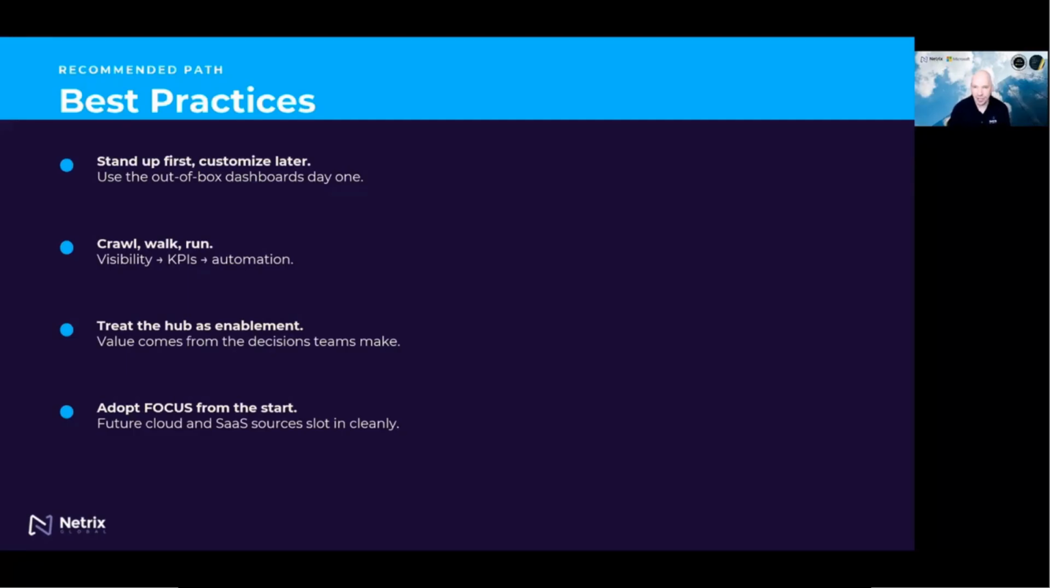The hubs are meant to be enablers. Give people access to them. Allow them to make decisions. Allow them to infer their own information out of it. Use that as a centralized tool that multiple teams can use to justify and right-size their environments. And the easiest way to do that, once again, is to have that unified data standard and unified schema, which is where FOCUS comes in.